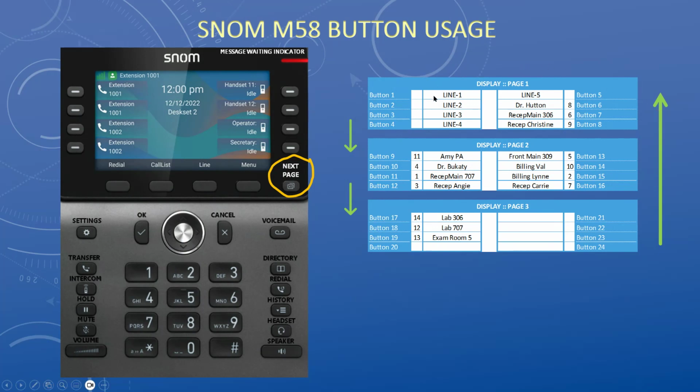That means that when you're on the main page, you'll have access, of course, to all 5 line buttons. And then typically you're going to see Dr. Hutton, the reception main 306, and reception Christine. You can select any of those buttons when the phone is idle to make an intercom call directly to the extensions, and then you can cycle through using next page to get to any of the others.